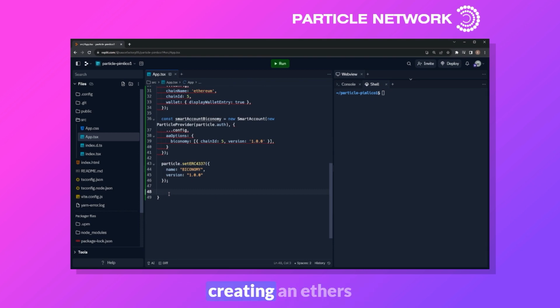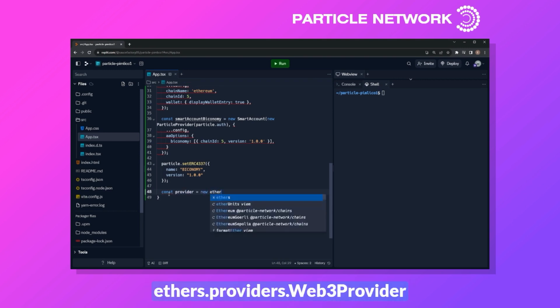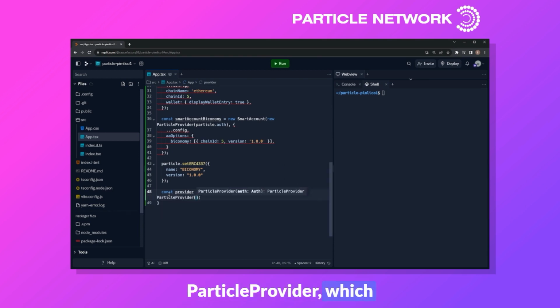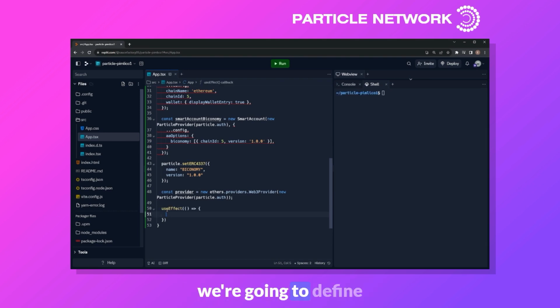So we can start by creating an Ethers provider instance. This will again use ParticleProvider to directly connect Ethers with Particle's wallet as a service. So we can save this in a variable called provider and do new ethers.providers.Web3Provider and pass a new ParticleProvider, which takes particle.auth. So with provider defined, let's go ahead and open up a useEffect. And within this useEffect, we're going to define one major function. This will be fetchAccountInfo.